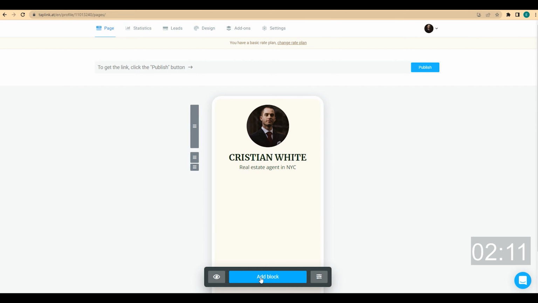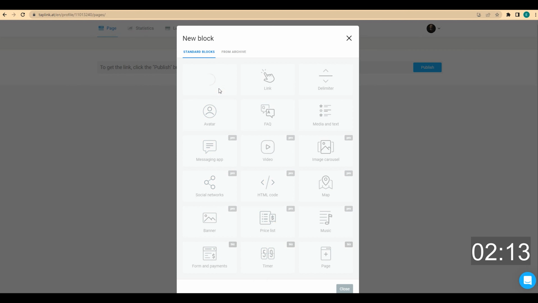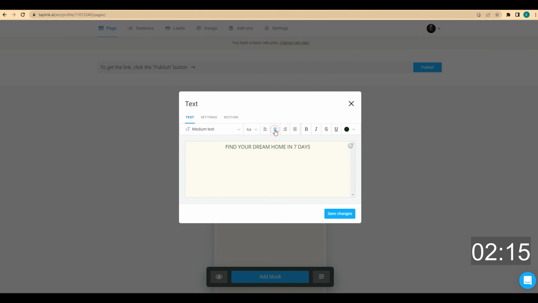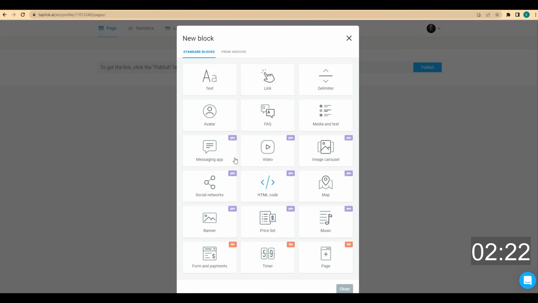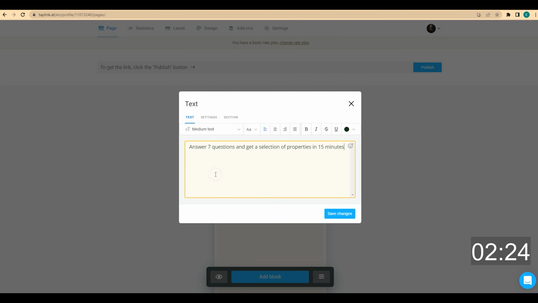So first, I'm going to add text like find your dream home in 7 days, and it's going to be a small headline. And then again, I want to add a text block where I ask them to answer those 7 questions. I choose alignment again and click on save changes.